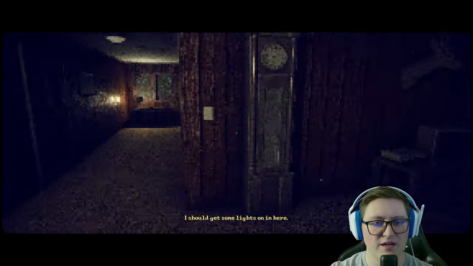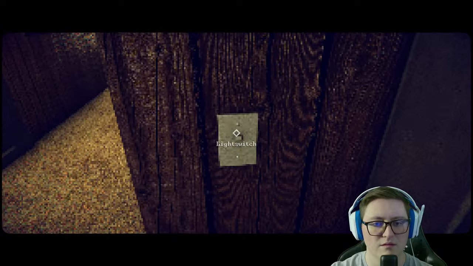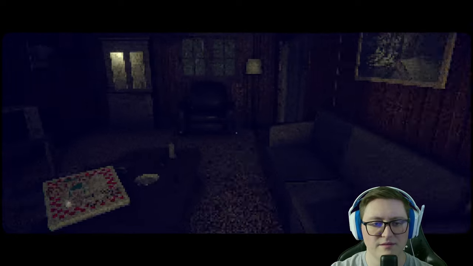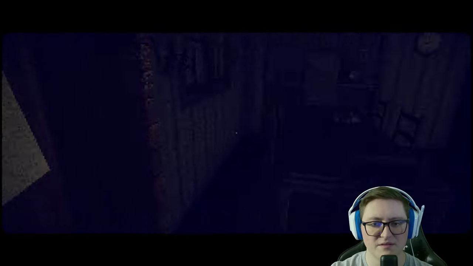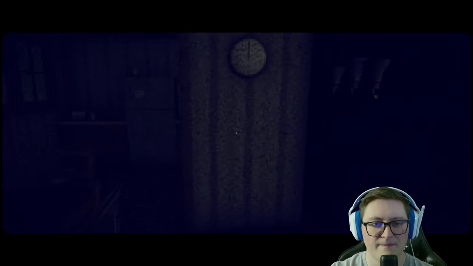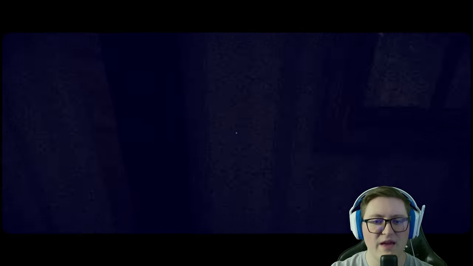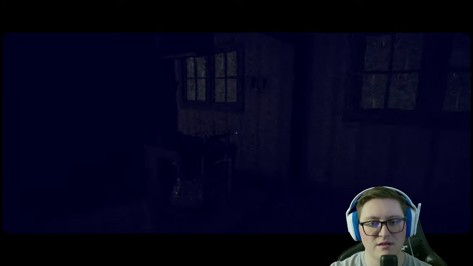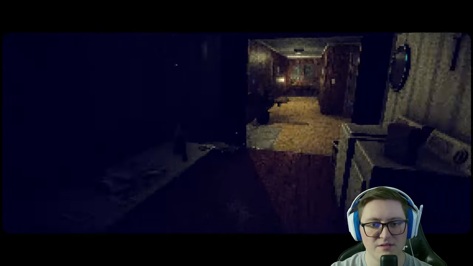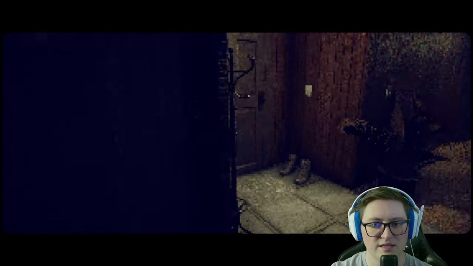Get some lights on in here. I agree. Get some lights on. So let's take a look around the house. There's still a lot I don't remember. I vaguely remember this house. I remember this door being boarded up. That I do remember. And I vaguely remember the house. Let's go ahead and take a look around.